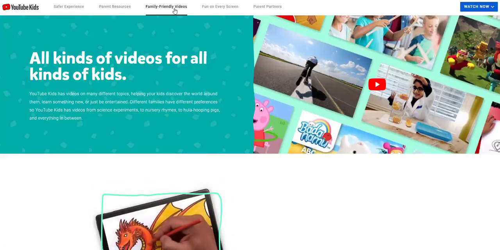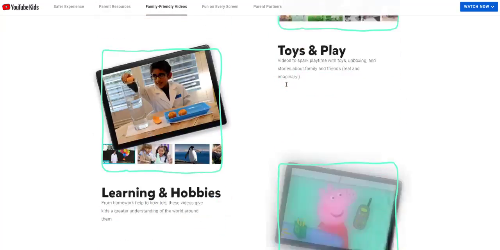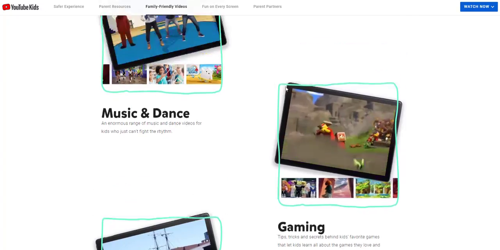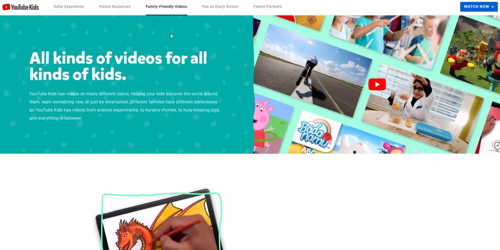And then they have family friendly videos also that tells you if there's arts and crafts, toys and play, learning and hobbies, cartoons, shows, music and dance. So it can give you some ideas of some great resources for your children to keep them busy and that kind of thing. So I hope that if you have small children and you allow them to watch videos, that you check this out, because it's a nice resource for kids, and you know that it's fairly safe and you're able to be in control of what your child is watching.